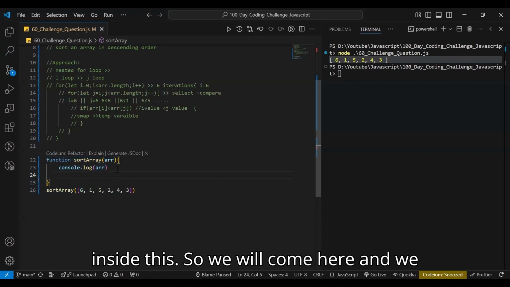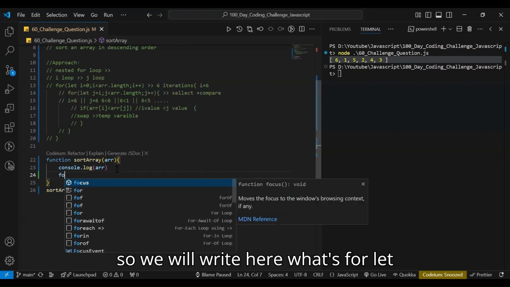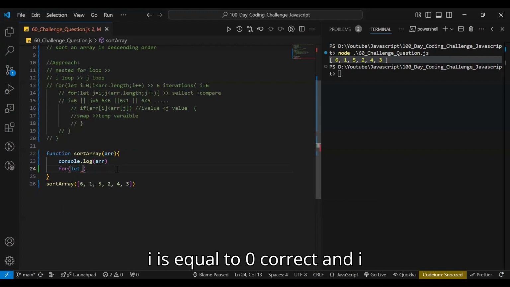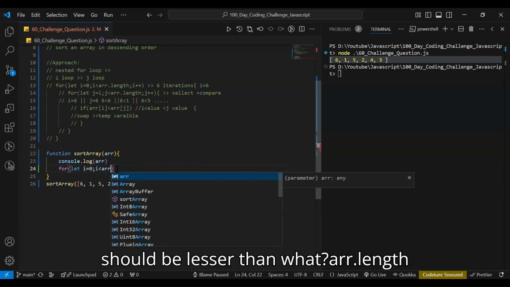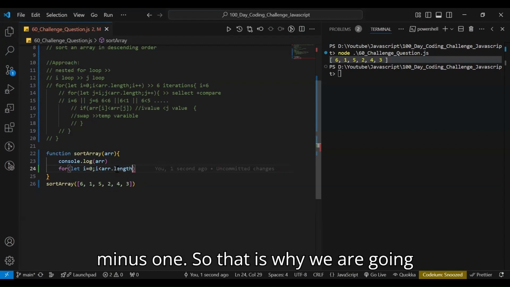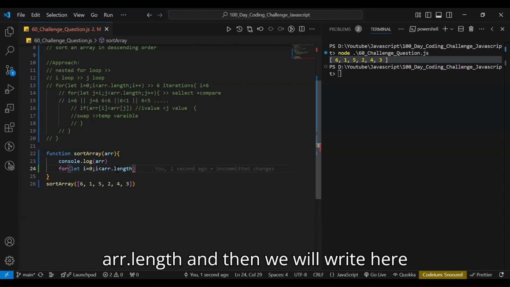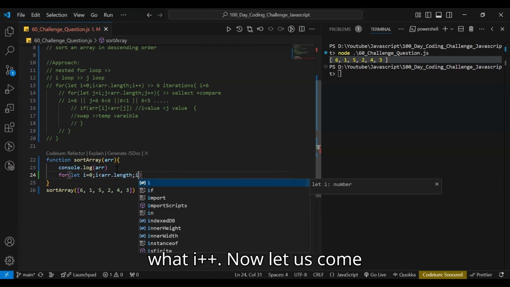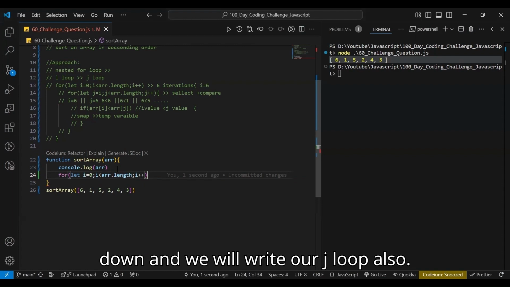So we will first write our i loop. We will write for (let i = 0; i < arr.length; i++), because it should run till length minus 1. So that is why we are doing i less than arr.length, and then i plus plus, correct? Now let us come down and we will write our j loop also.